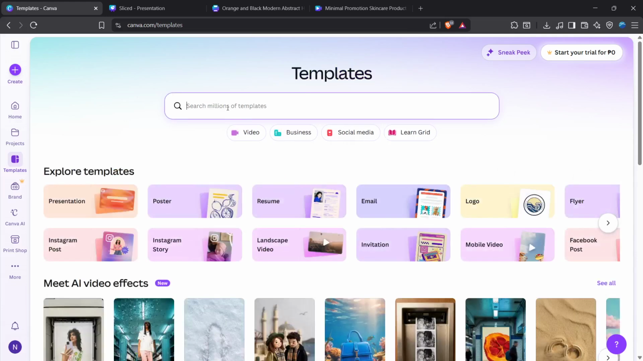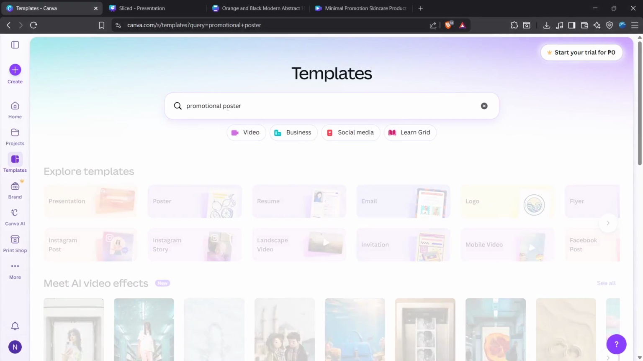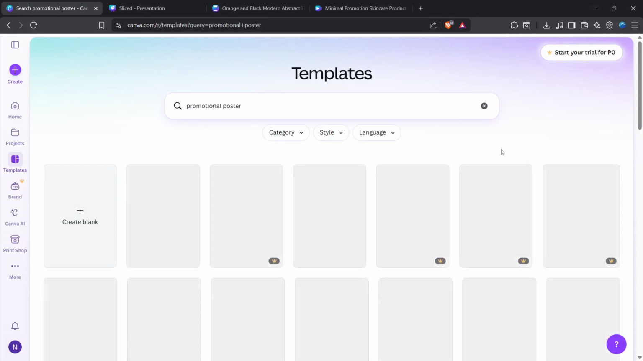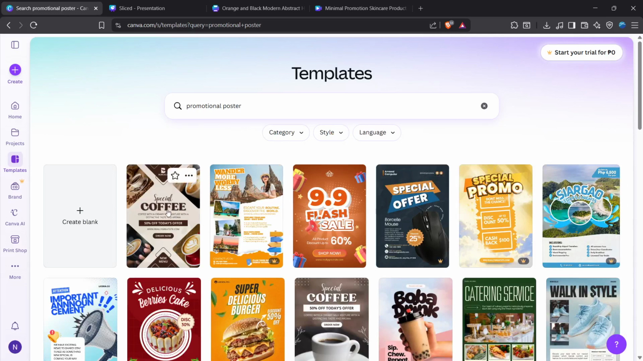When the template library opens, use the search bar and type in promotional poster. This will help narrow the results so you can focus specifically on poster designs made for promotions. You'll usually see a variety of styles here, from bold and colorful layouts to more minimal and modern options. So take a moment to scan through and choose something that matches the message or brand style you want to present. Once you find a design you like, select a template.